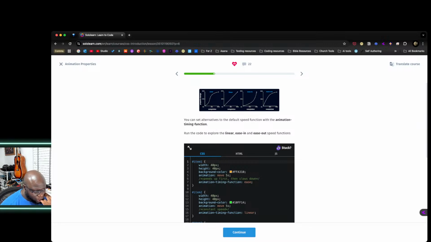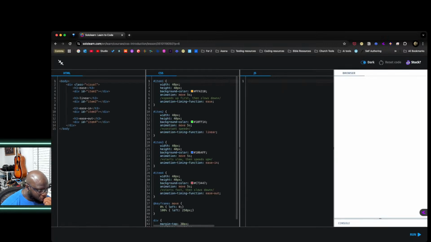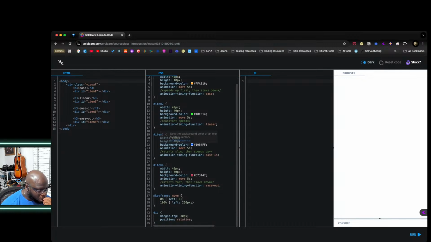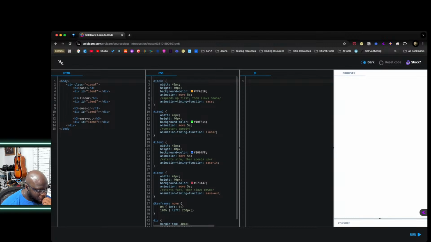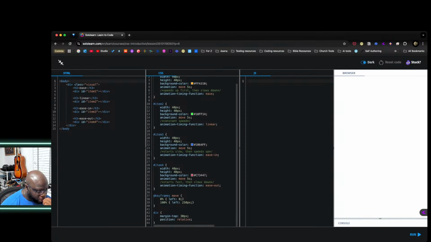Okay. Set alternatives to the default speed function with the animation timing function. And the code is for linear. Okay. So let's see what the code is saying. First of all, our animation is move, which is defined here. So interestingly, we don't need to define the animation first. We can define animation later in the file.